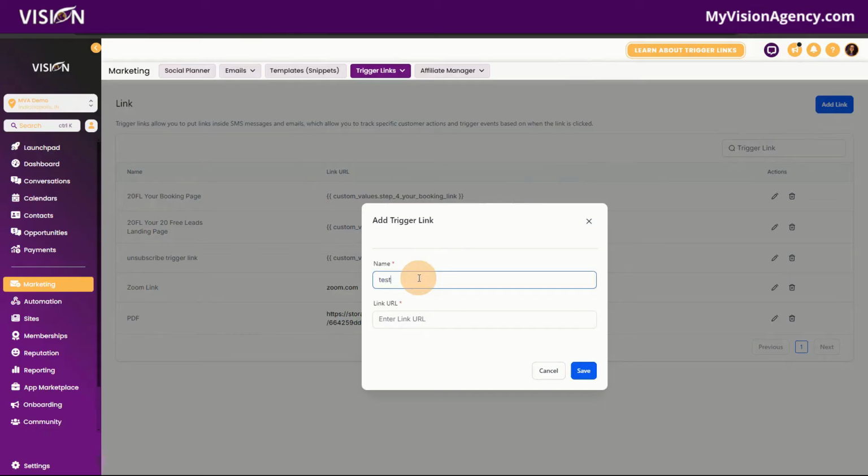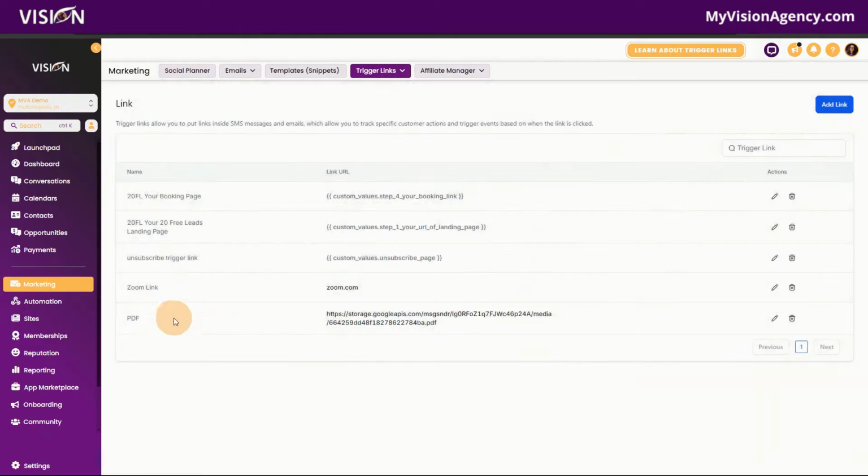So it's real easy to create one of these. You just give it a name, like I'll just say test, and then you can put whatever value in here that you want to. So let's say that we're going to do bridgetbartlett.com. And now I've created a trigger link for bridgetbartlett.com. And anywhere I want to use that in my SMS or my text messages, I can create a workflow. And the trigger will start with trigger link.